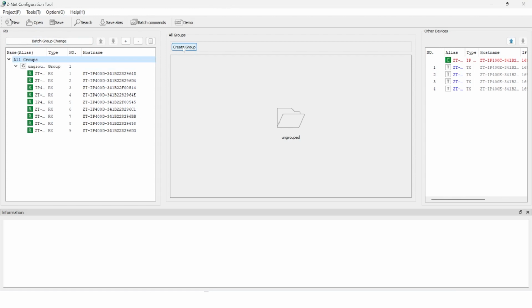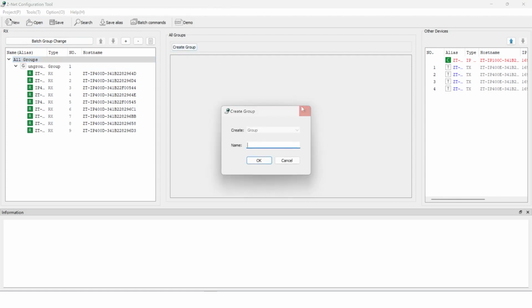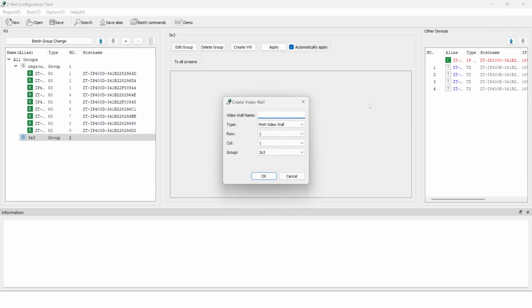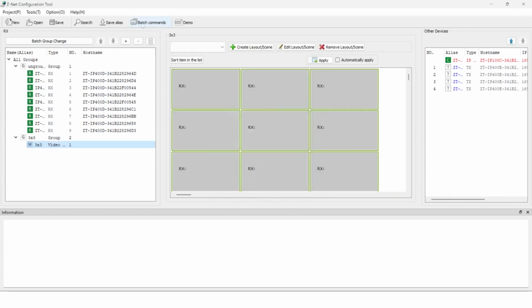So first, we want to create our group, 3x3. Now we have our group. We're going to go to our group, right-click, create video wall. Video wall name will be 3x3. 3 rows, 3 columns. Hit OK. So now we have our 3x3 video wall.